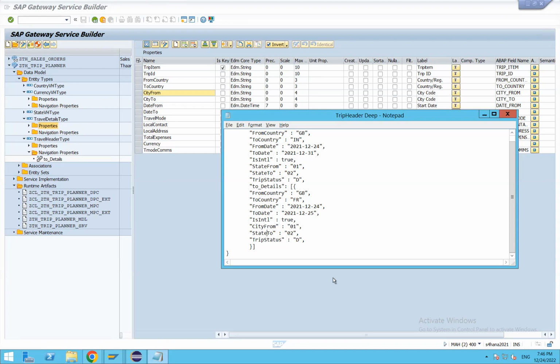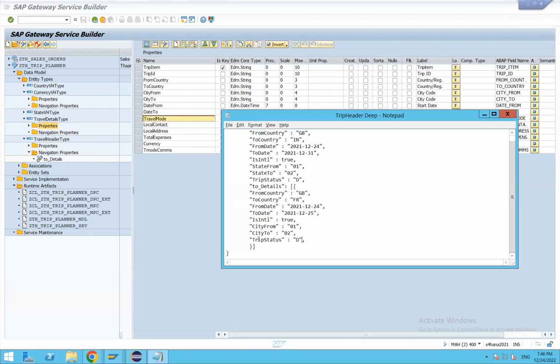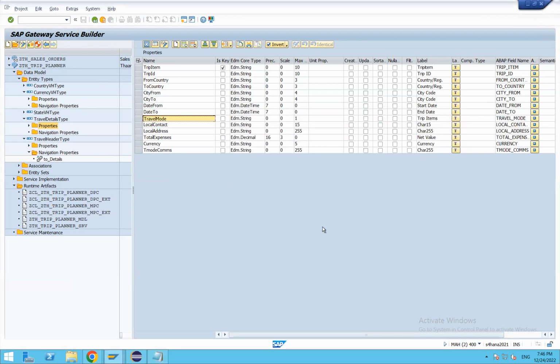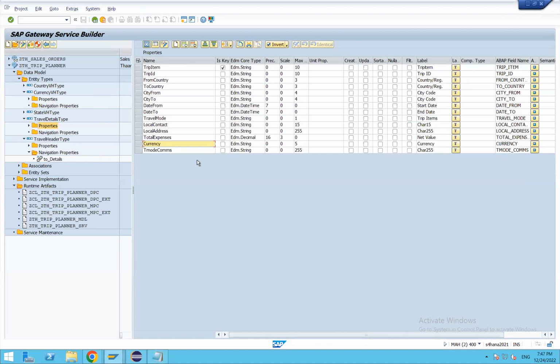City from and city to. City to, it's not a trip status, it's going to be travel mode. So the travel mode is going to be air, or if we want to make it T, which refers to train, and local contact, and so that's fine. So if we create any one entry in our table, then we can get the payload when we trigger a get request, so that we can modify it.